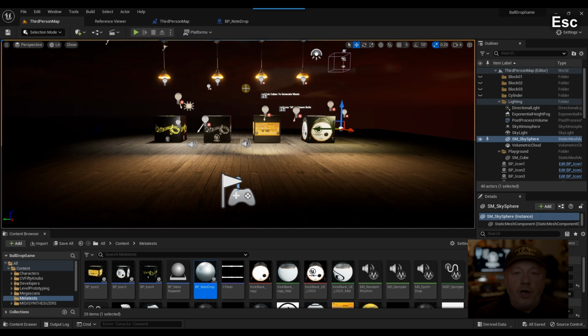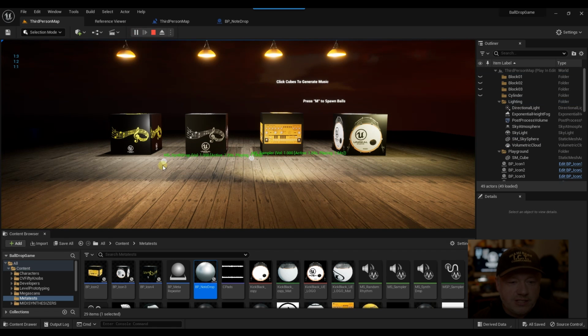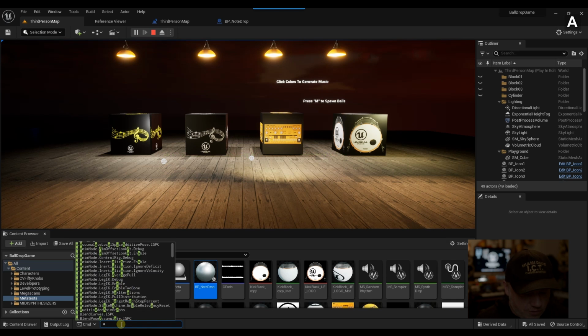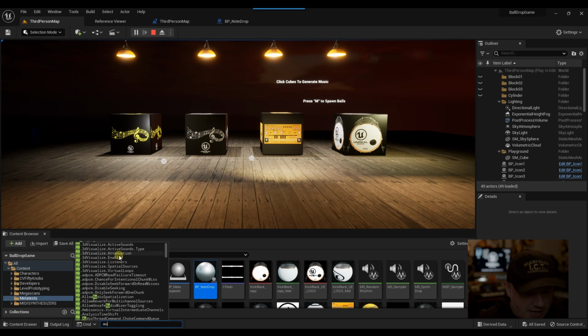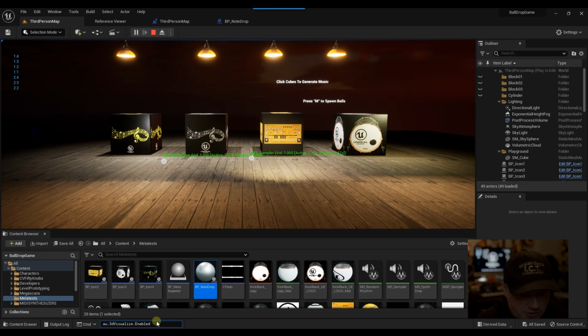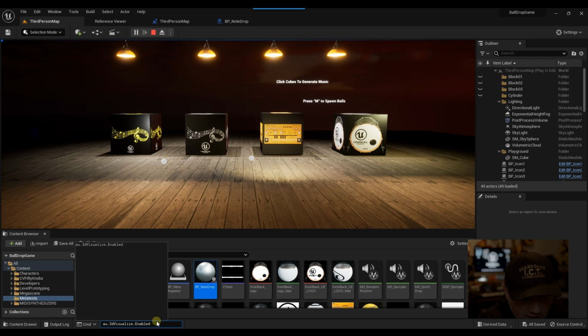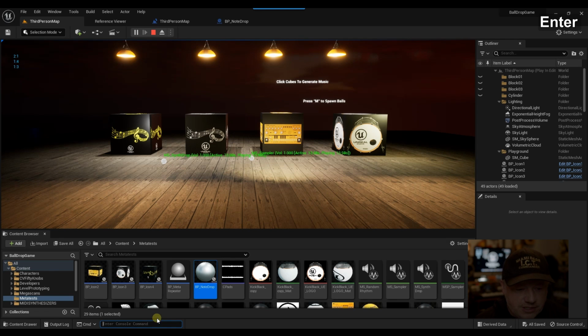I want to show you with a different level. So here's a level I built. This is an old level, one of the first videos I put on my channel. When I play this, it's going to start, and you'll see I've got this AU 3D visualizer enabled. So you type au.3d.visualize.enabled, and 1 turns it on and 0 turns it off.